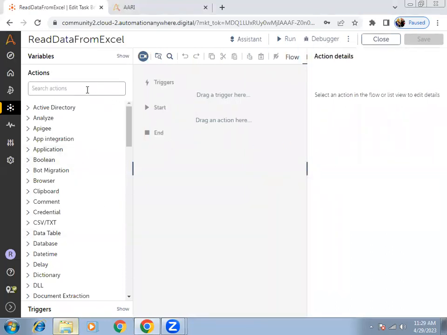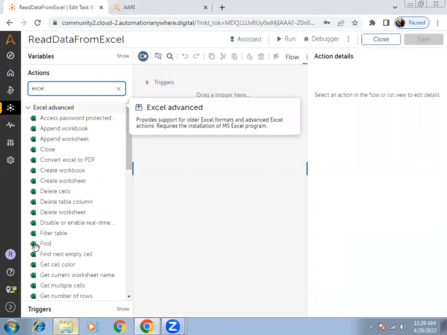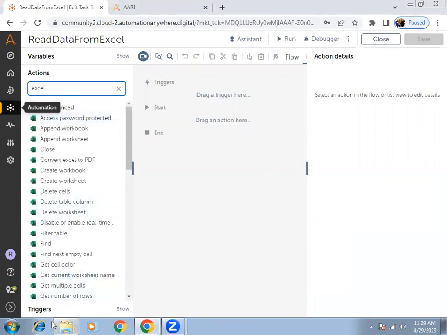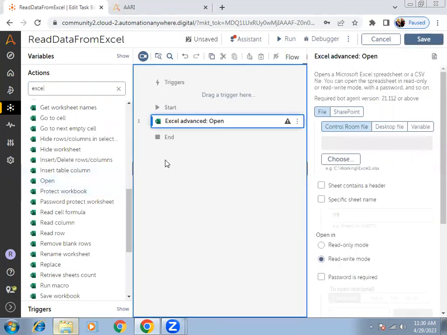So first we need to open that Excel file and then get all the records and store those records in some variable. So to open that Excel file, we have a command inside the Excel Advanced package. So why am I using this Excel Advanced? Because this Excel is installed on my system and I'm running this program on my machine. So Excel should be installed over there. That is the reason I'm using this Excel Advanced package. So in the Excel Advanced package, we will use this open command.